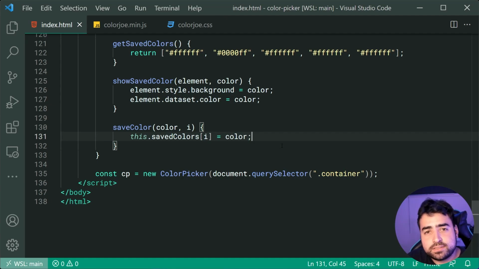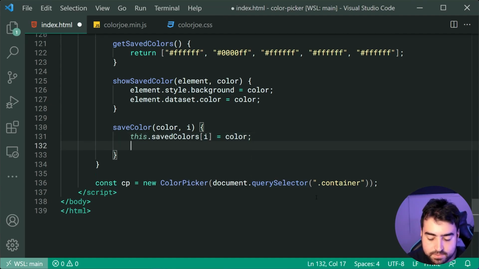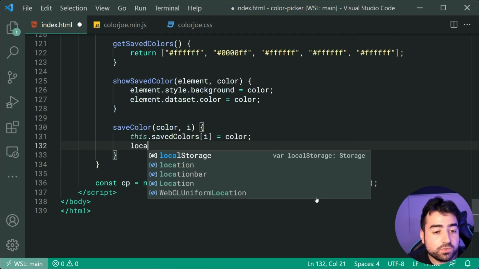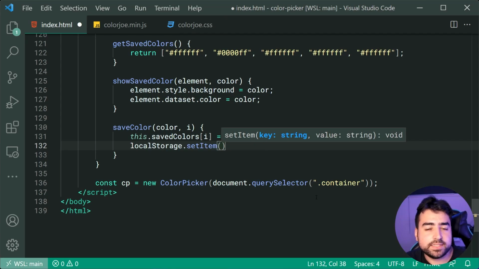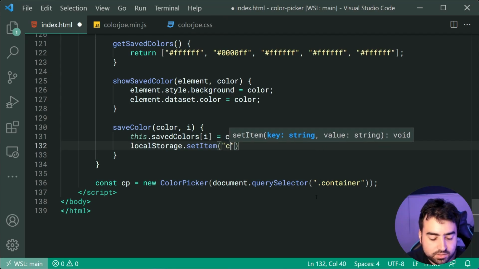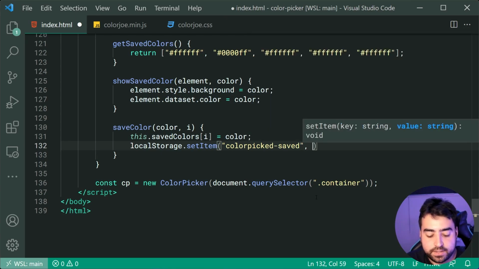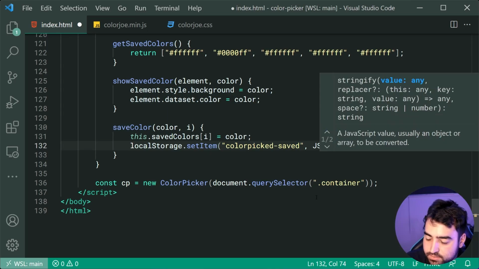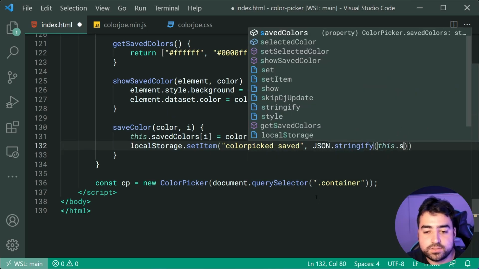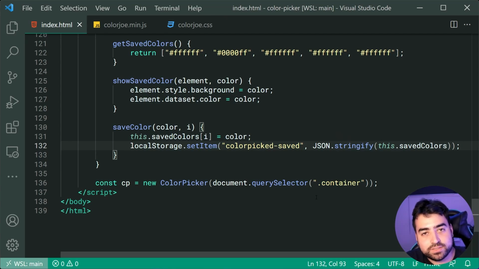So now we're going to simply save this array to local storage. Down here, we'll say localStorage.setItem. Then we're going to be setting this against a key. The key is going to be called color-picker-saved, and the value is going to be JSON.stringify, then passing through here this.savedColors. I'm now going to show you what that looks like in the browser, in the local storage section.